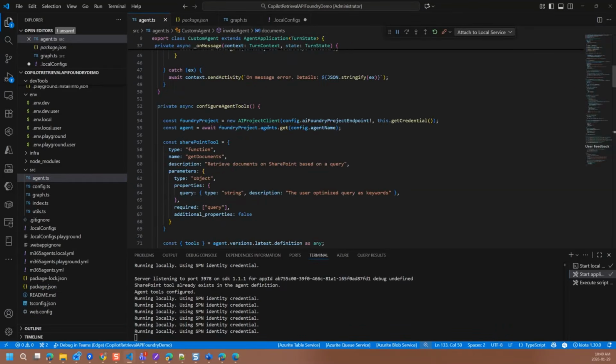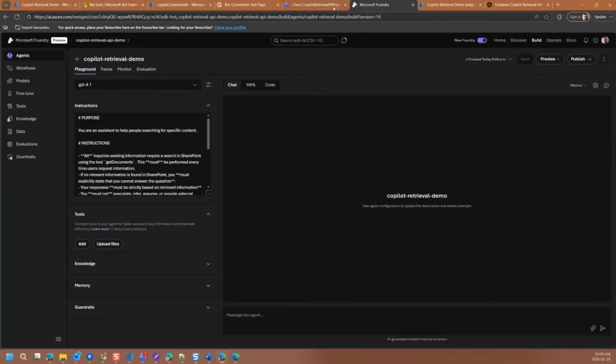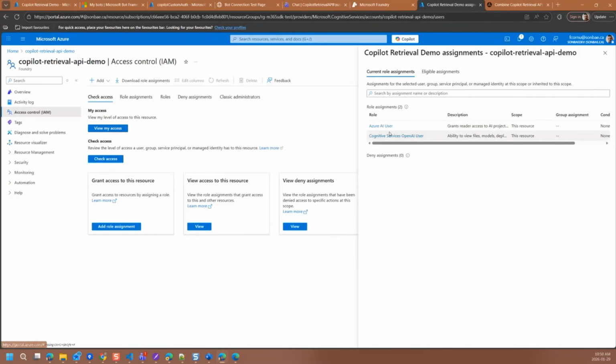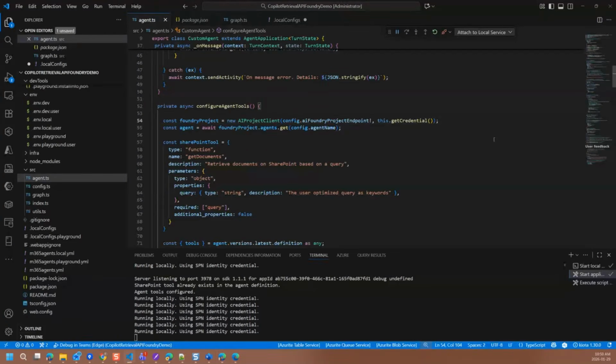What I do here is, at the start of my application, I register dynamically in my agent a new tool. So I connect to my agent, and by the way, to connect to your agent, in my case I'm using an SPN. This SPN needs to have the permission to connect to your Foundry project. So just be sure to have the RBAC permissions set at resource level. So I'm connecting to the Foundry project and defining a tool.